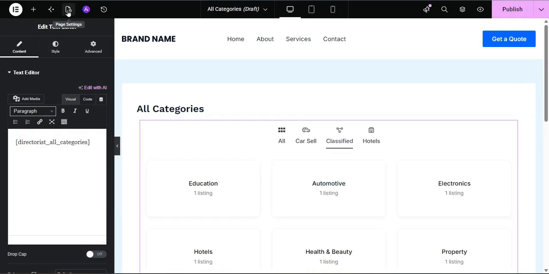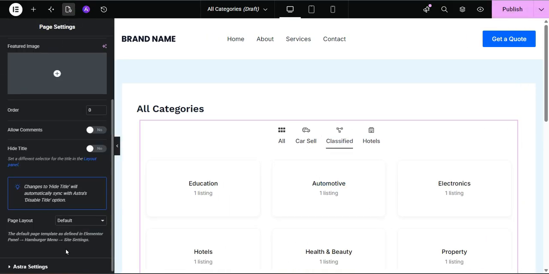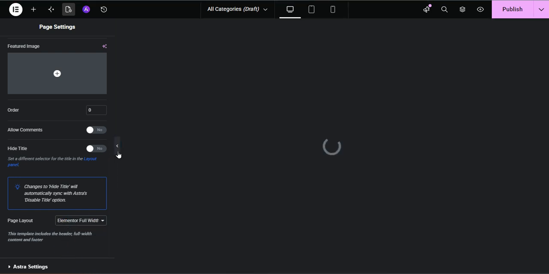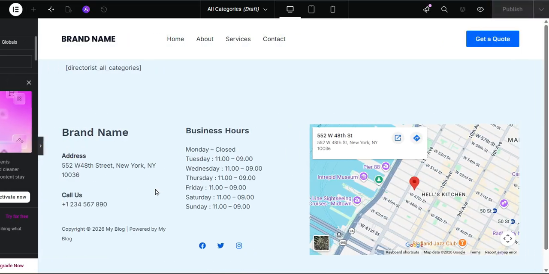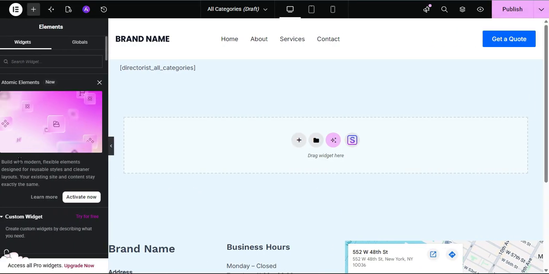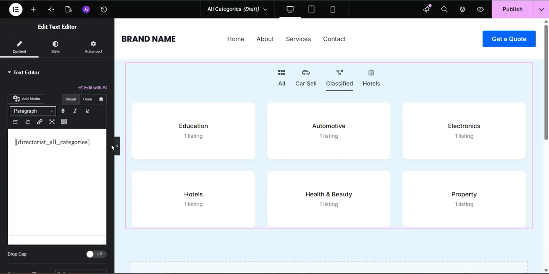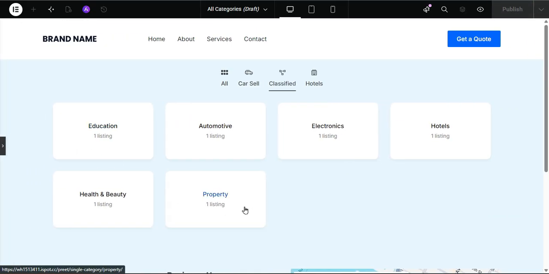So let me go to page setting upper side and choose page layout to Elementor full width. So we will be able to see if our options are now full width. Yeah, this is what I want. Now you can see our options are full width.